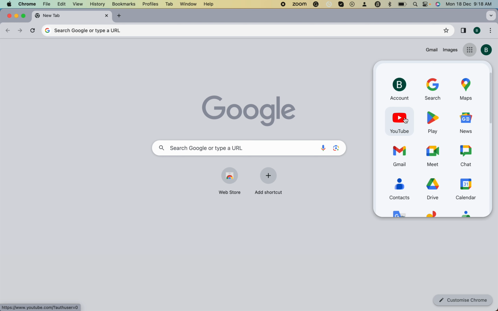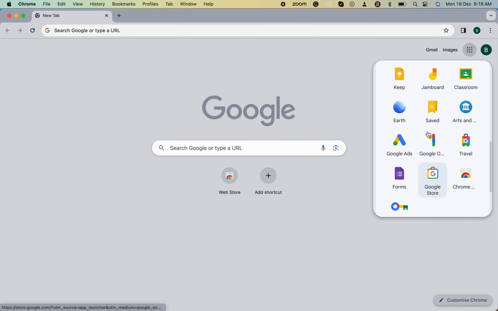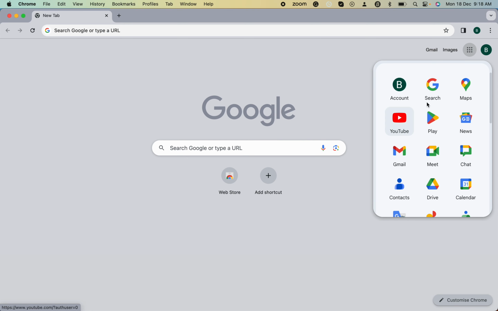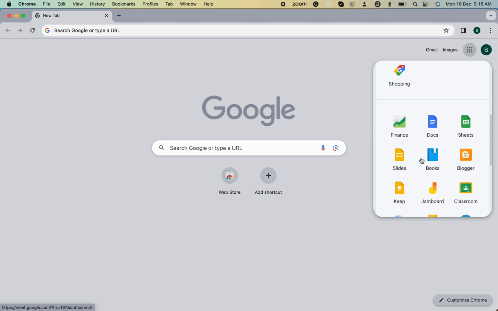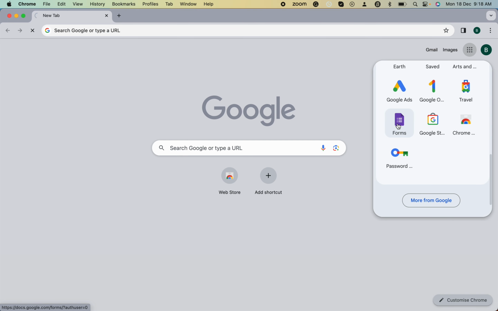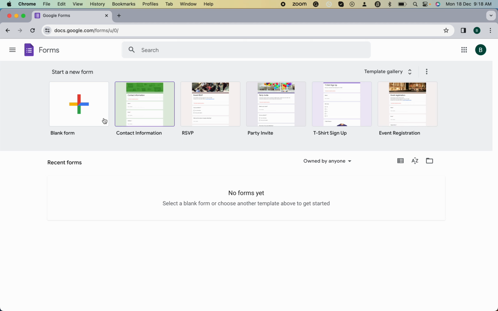There are two ways to create the Google form. Here you can see the icons of the Google form. For me, the icon is here, so you can find it anywhere on this page. Okay, let's click on the form. Here you can see some options. Maybe some ready-made templates are also there, so you can check them for your reference.